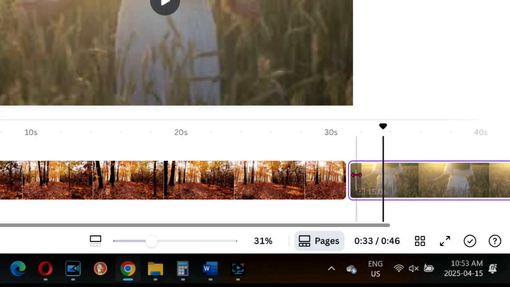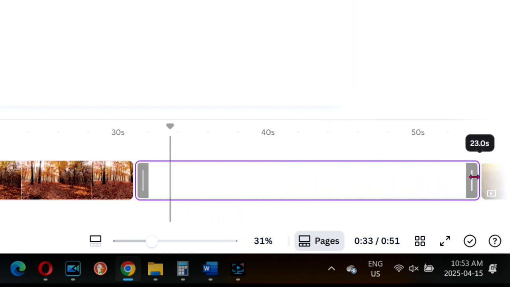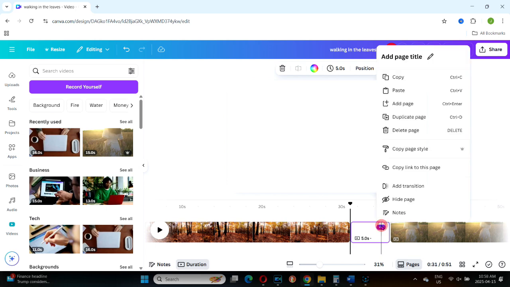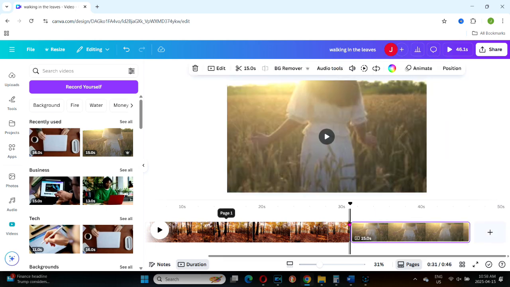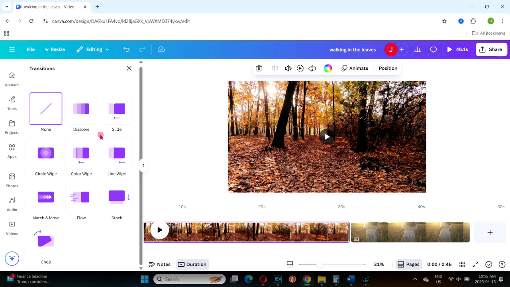If you place your mouse between two clips, you will see some options pop up. This is where you can add transitions and effects. Add a page and add a transition icons will appear. Clicking Add a page brings in a blank 5-second clip, which you can use for adding graphics. You can adjust the length of the clip as well. To add a transition, click Add a Transition, which opens the transition panel on the left. You can browse through different transitions and apply them to your clip.